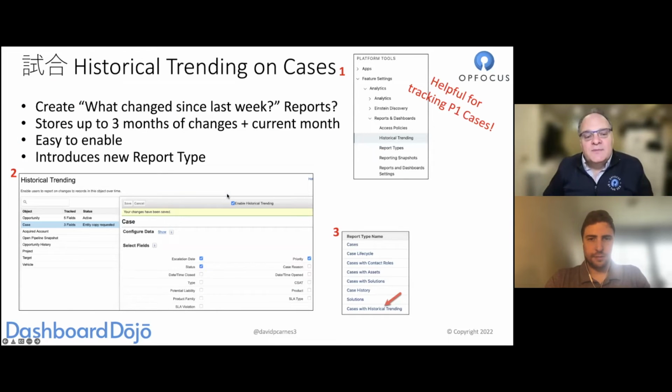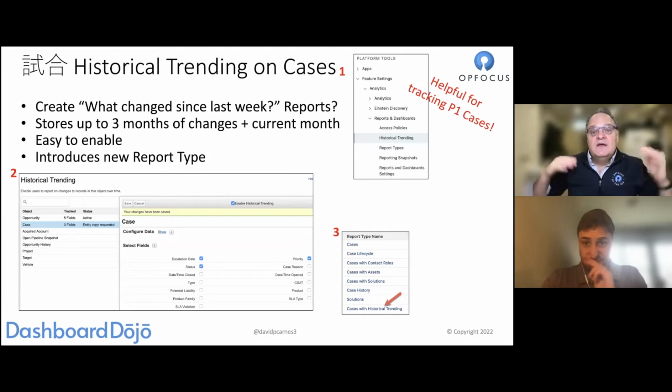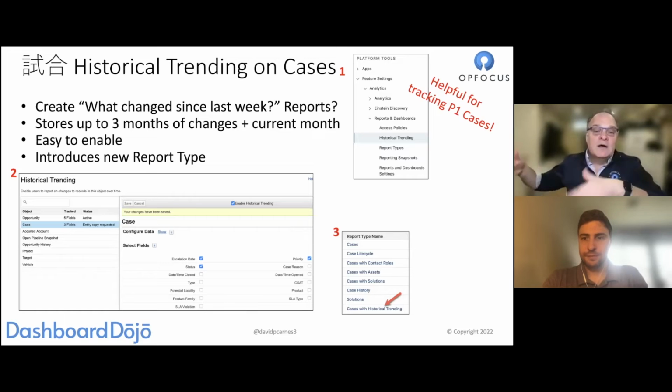All right, so let's also turn on historical trending. So this is one of those features that it's not on until you turn it on. This has been here for more than a decade. And this allows you to create what changed since last week type reports, or what changed since last month. For all the cases that were a priority one a week ago or a month ago, where are they now? Is sort of a nice thing you can do with this.